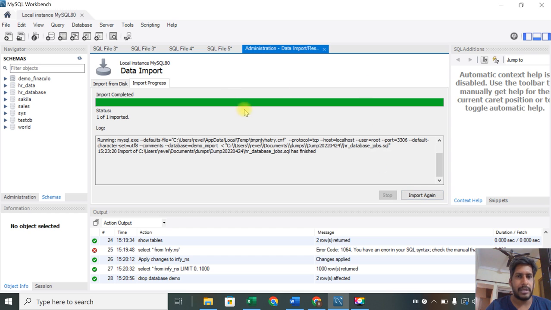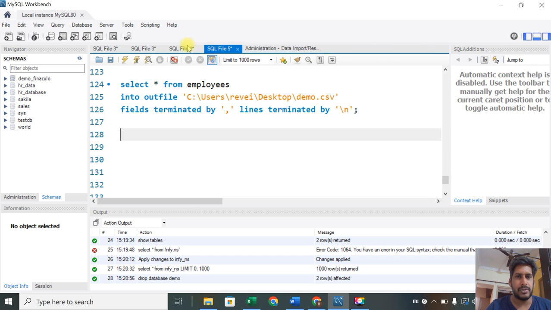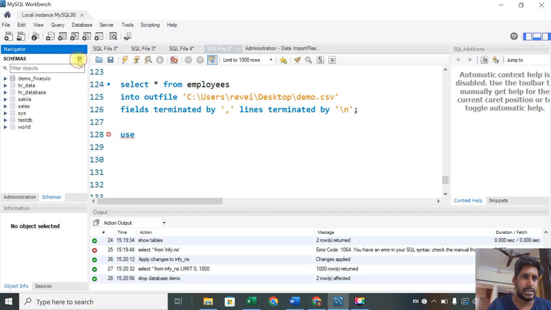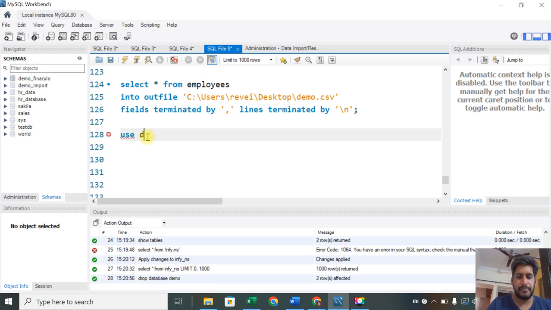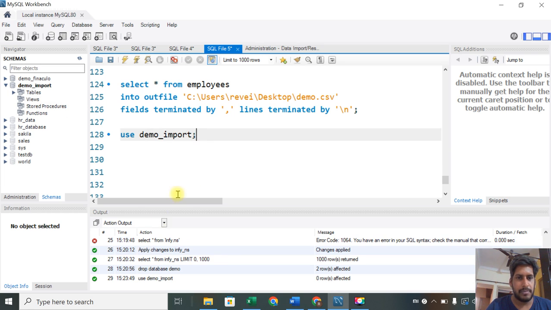I think it is imported. We can go back to the SQL query. We can check by using that particular database name. If it is not showing here, just refresh. Demo import, right? Use demo underscore import. Okay, demo underscore import, to check the imported one.